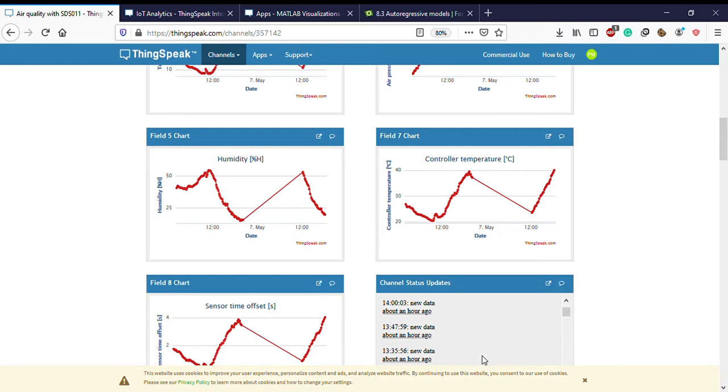To understand the dataset in a better way, we can see it in a tabular format. Here we can see that first the timestamp is noted at which the data was recorded, then the next column is entry ID, then field 1 corresponds to air quality PM 2.5, field 2 corresponds with air quality PM 10, field 3 corresponds with temperature, field 4 with air pressure and so on.